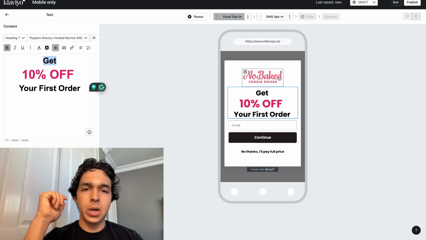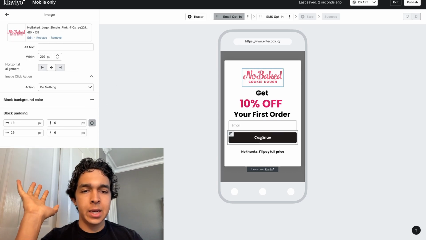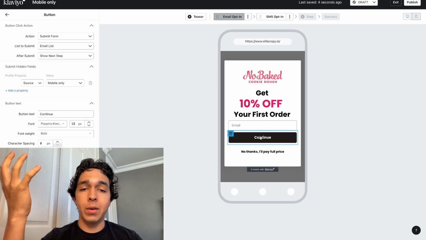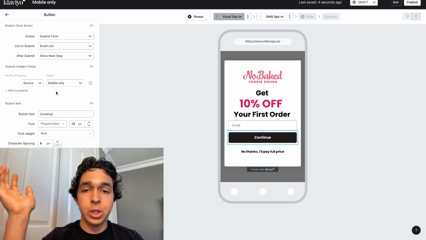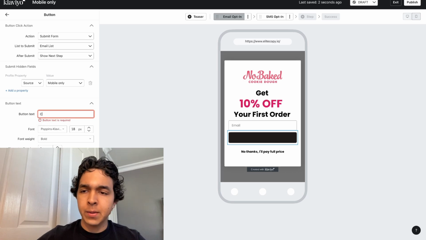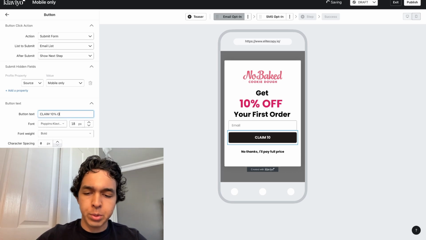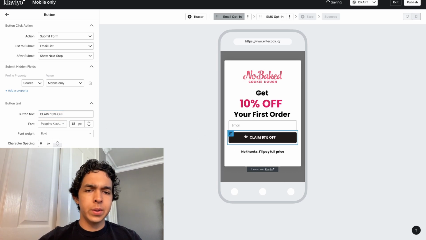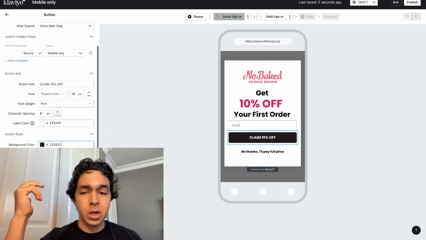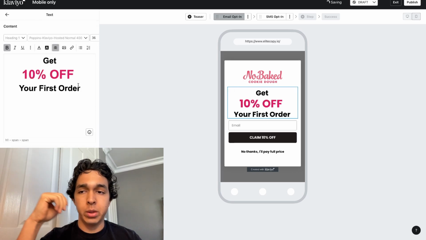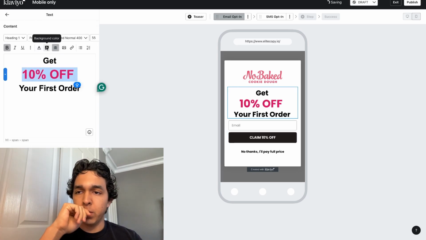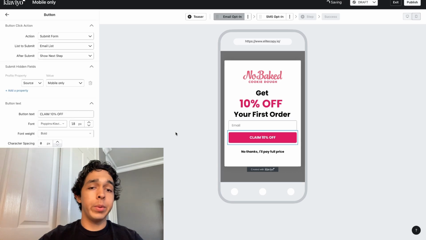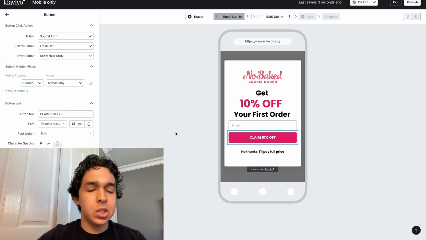We're going to want to look at this and see what we can do better. So obviously the call to action needs to be changed. We want to make it something like claim 10% off, just so it speaks a little bit better to the customer there. And if you did want to, you could change the button color to something more aligned with the brand. So for here, what I'm going to do is, there we go, I just made it stand out a little bit more.